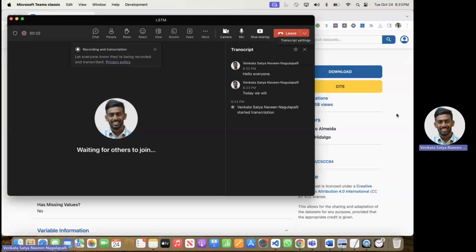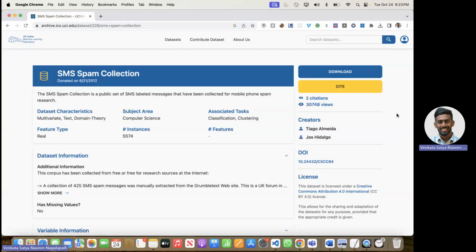Hello everyone, today we will explore a text classification model using LSTM and bidirectional LSTM. We will walk you through the entire process from data pre-processing to model training and testing, and discuss the performance metrics of these models. The primary focus of my assignment is on the task of spam detection of SMS.